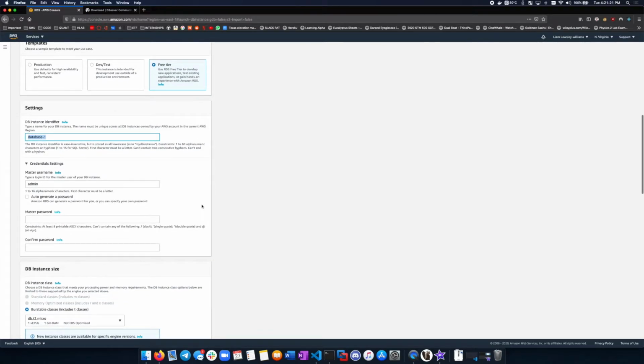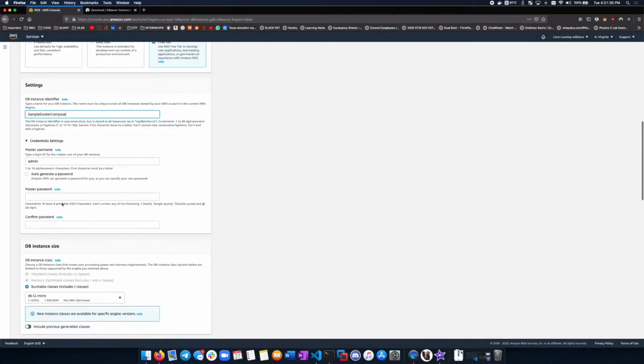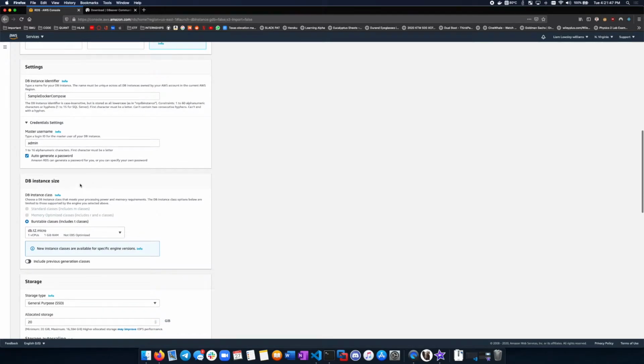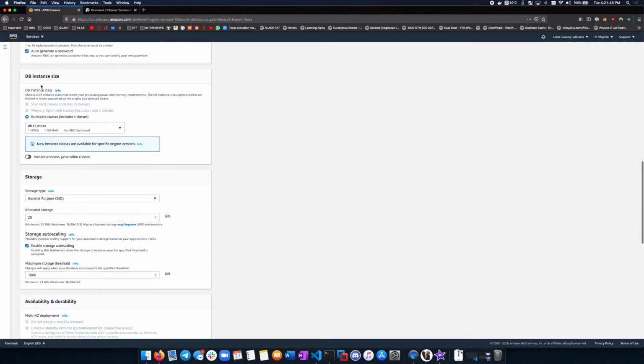Then under settings, we're going to have to set a database instance identifier. So here we're just going to name it sample docker-compose. You can name it whatever you want. It just has to be unique to your account. You can't have any other databases under the same instance identifier. So just keep that in mind. For the connection details, we're going to leave the username as admin, although you can change it to whatever you please. And then we're going to auto-generate a password because we would prefer them to create a nice secure password for us. It'll spit that out later on.